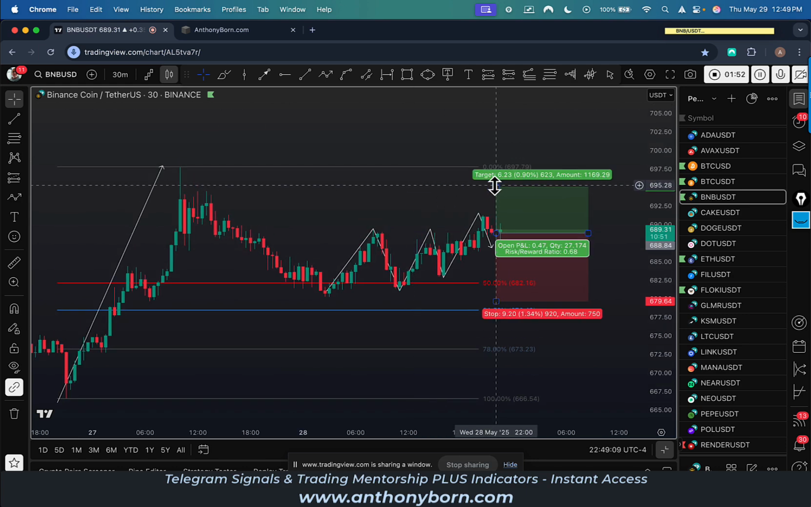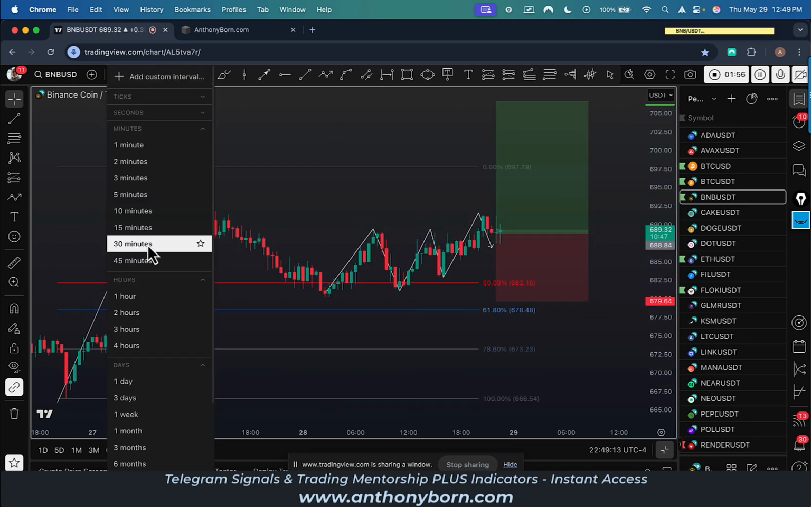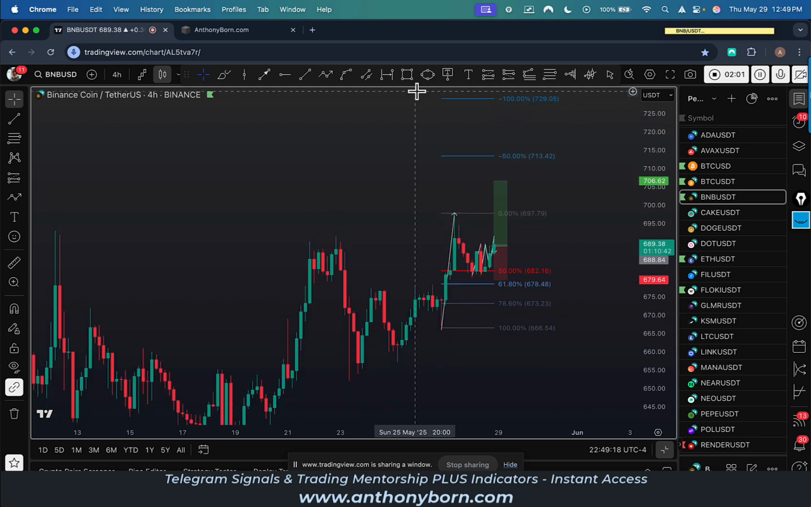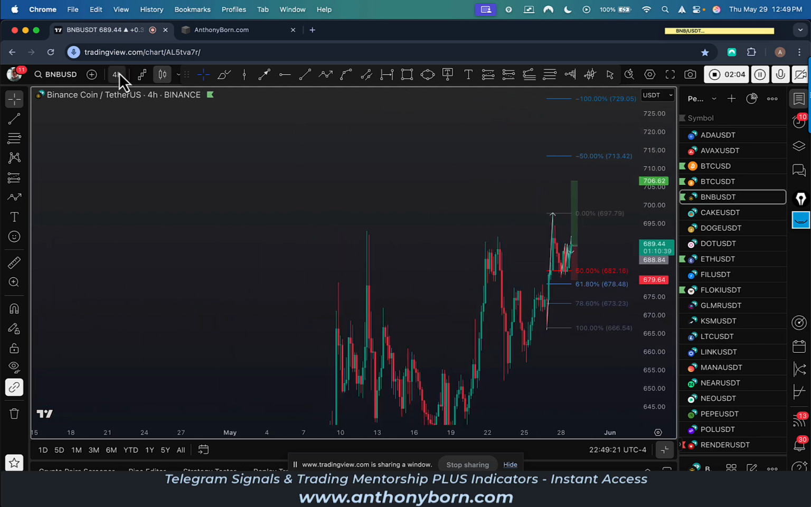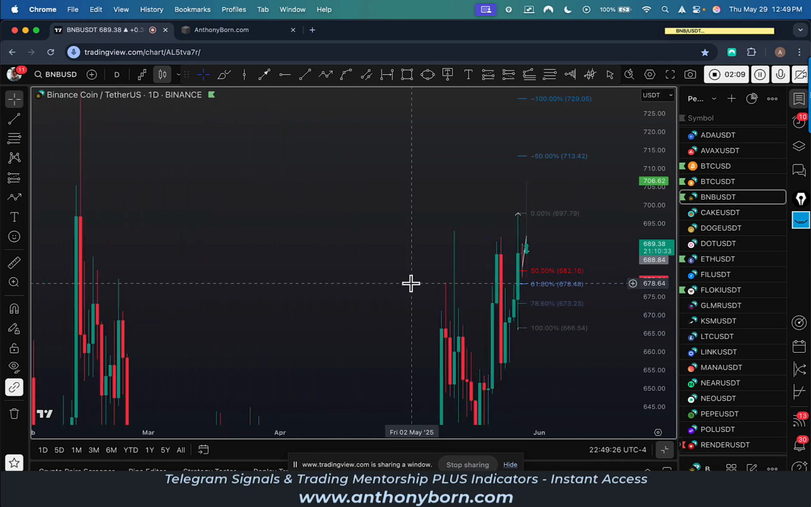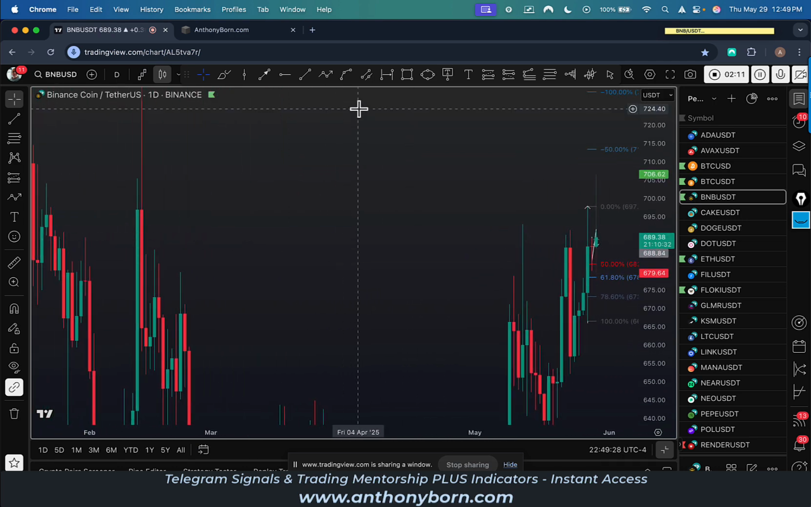At this point, targets. Let's just go out and have a look, see what we've got on the 4-hour. Look left, maybe go out to a daily, just see what we have here. Okay, this is important because we want to mark up these levels back here. Current price is reaching into these highs.